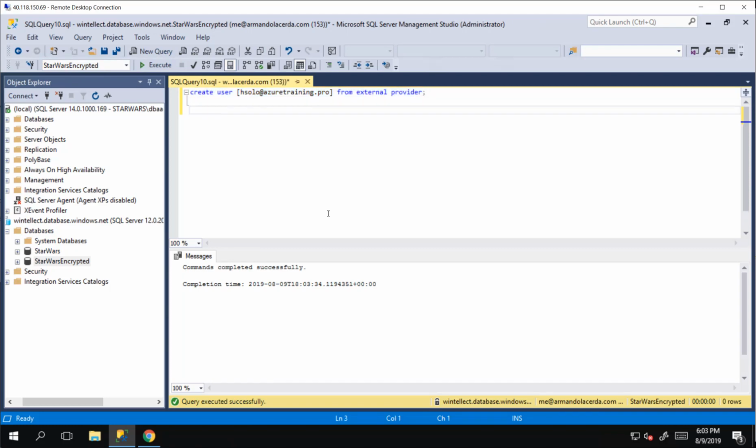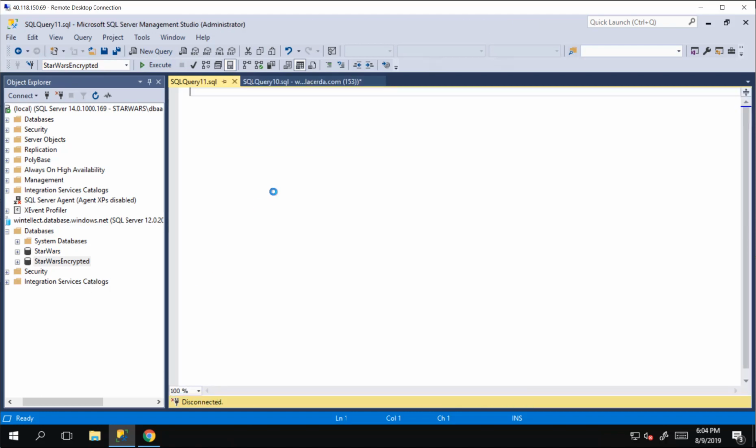All right, Han Solo is in, and let's give Han Solo permissions on this database here. So alter role db_datareader. Just want to select, right? So data reader should be okay. Add member, and the member is our Han Solo guy. So we got this guy there. Execute. Now Han Solo can read.